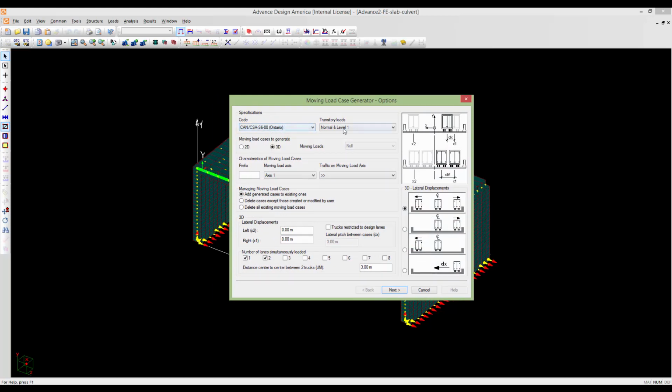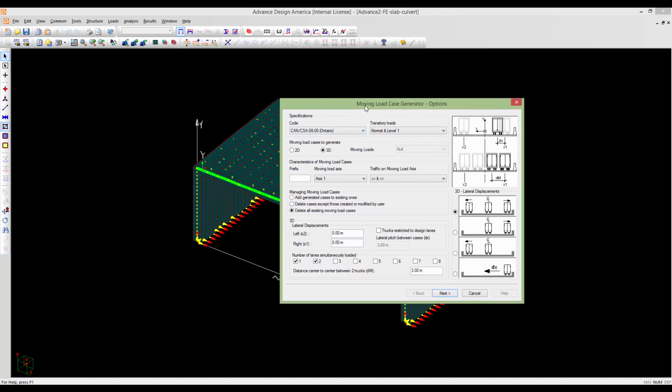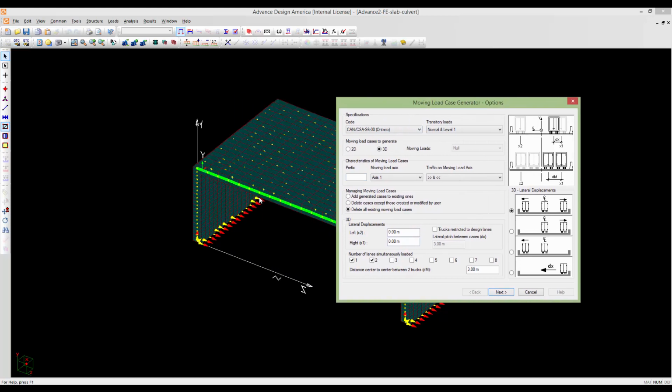Using Ontario code, normal. It's a 3D project. Axis 1 is already defined. Traffic's 2 base. Delete all existing. And for X1 and X2, as I've already explained to you, it depends on the local axis of your axis 1 member here.